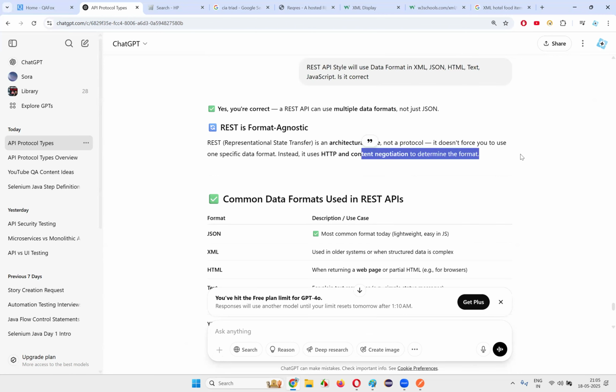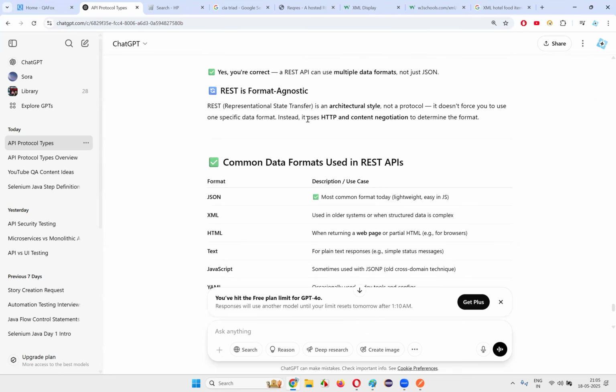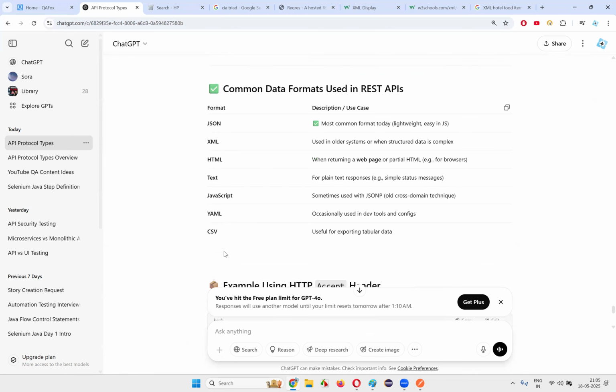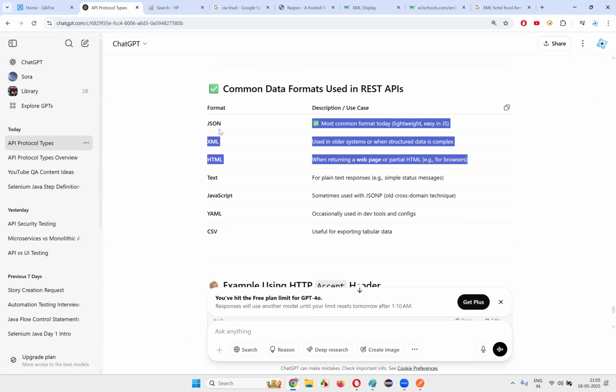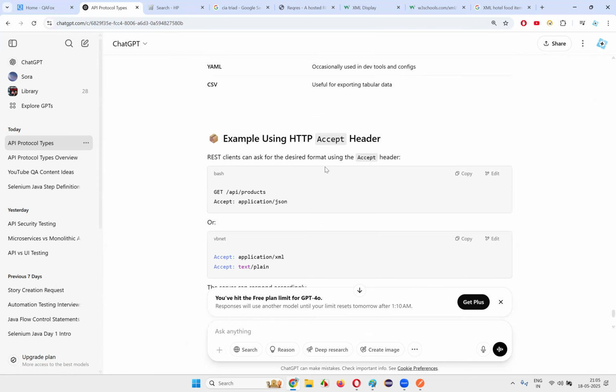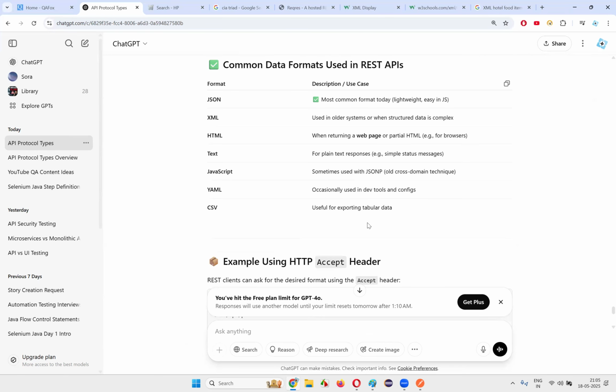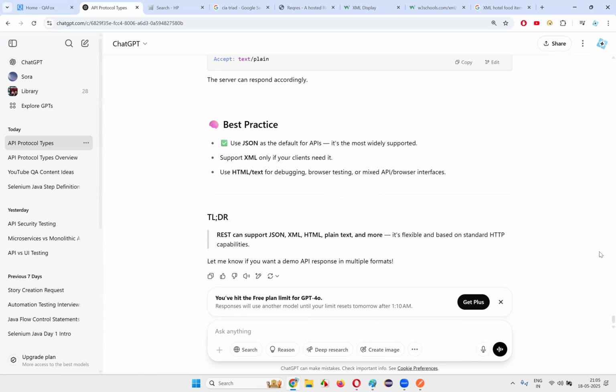Instead, it uses HTTP. Depending on the different situations, it can use HTML, JSON, XML, text, JavaScript. Many other things are also there, guys. There are other things, but Postman is only supporting these, I think. The top three are HTML, JSON, XML. Apart from that, text, JavaScript, YAML, CSV are also there, guys. Many formats are there.